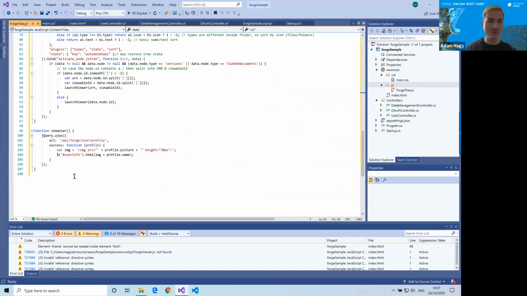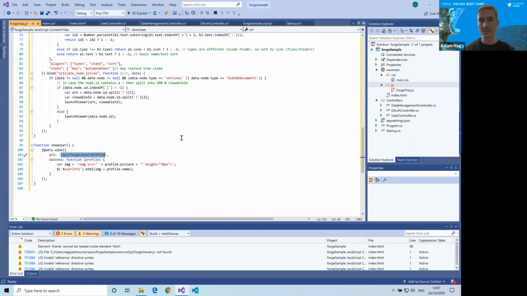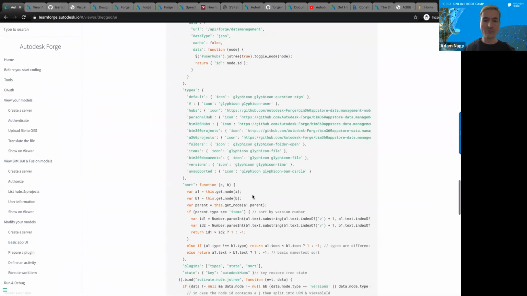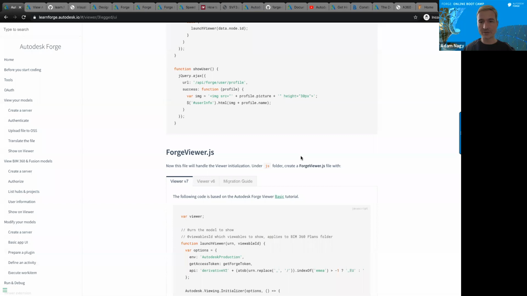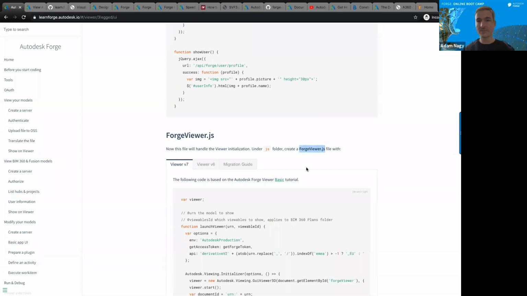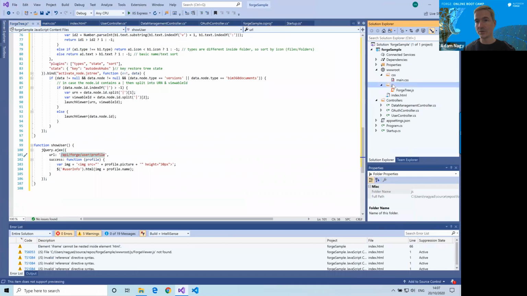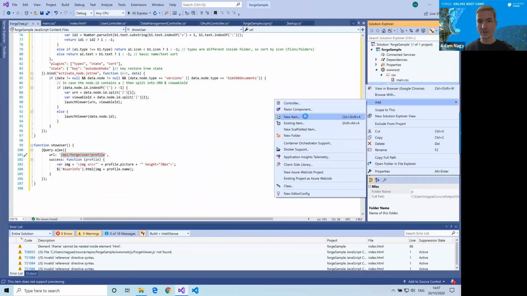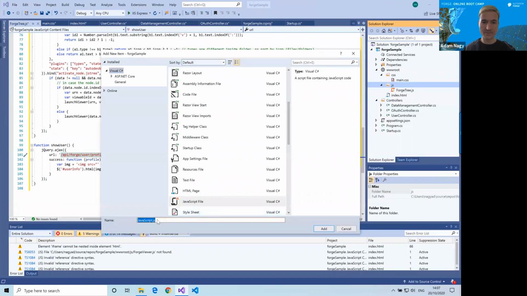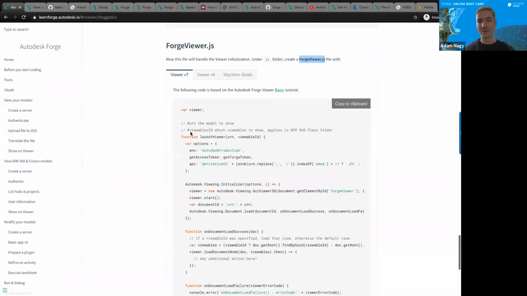And then we have the show user code, which is calling the endpoint from the UserController.cs file. So this will retrieve the profile related information, the name of the user and the profile picture if they have one, so that we can put it into the user interface. And then we still have one more file to add, which is the ForgeViewer.js. So again, just right click on the JS folder and say new item, JavaScript file, rename it to ForgeViewer.js. And just copy the content from here.